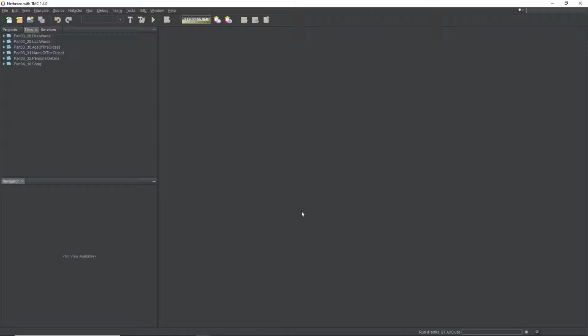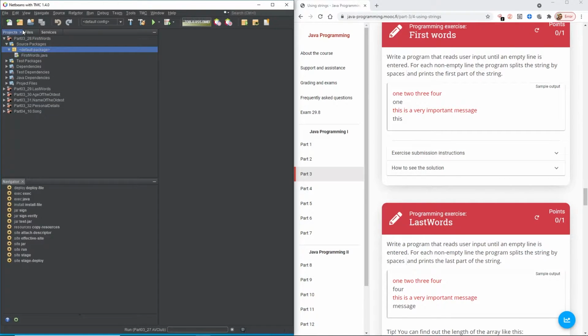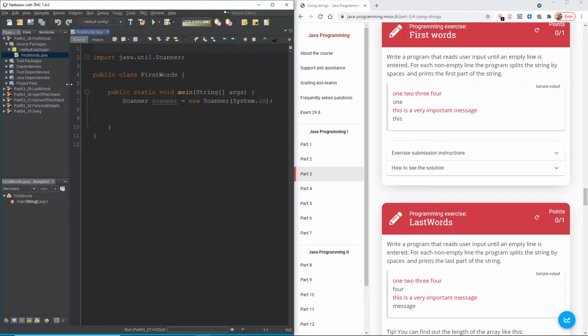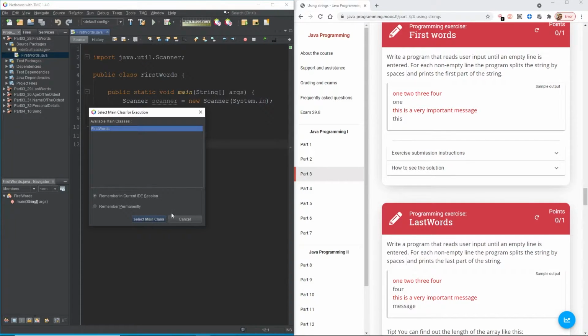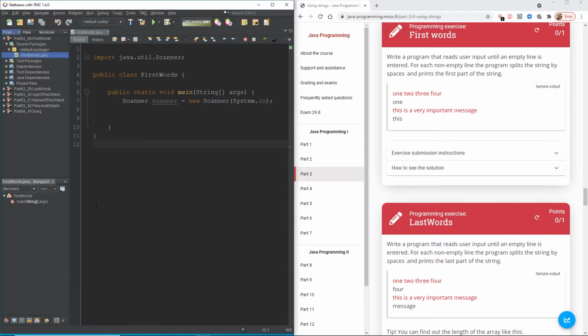Let's find NetBeans, there we go, let's move that over here and get our first words open. Excellent, there we are. Oh, still got something running down here. Close that, there we go. Just going to run this class quickly just to see if that had fixed. There we go. Excellent.